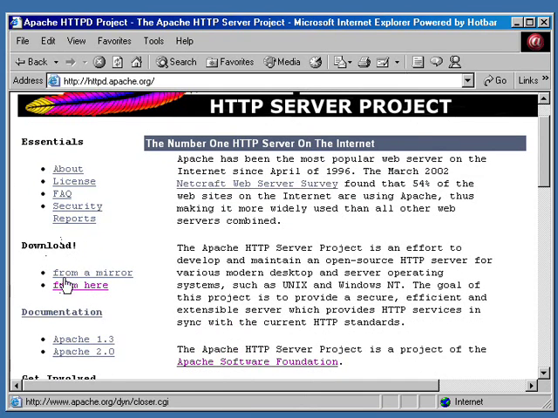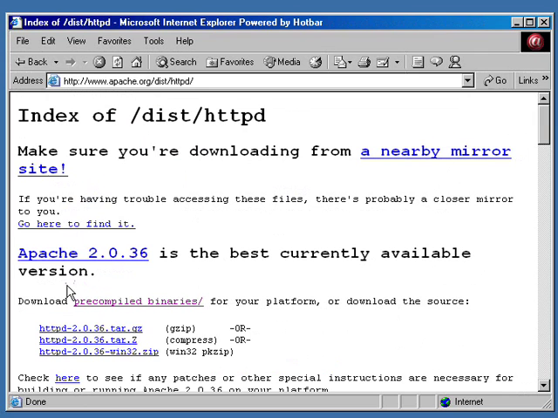Once you find Download, you can download from a mirror or you can download from here. We'll just go ahead and click Download from here. All right, now we're getting into the files that we can actually download. Now, we're running Windows 2000 here, so we're going to be looking for the Win32 files to download. And there are two different file types that we can download.